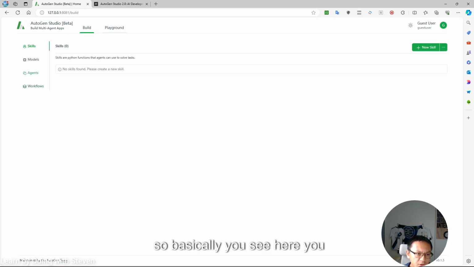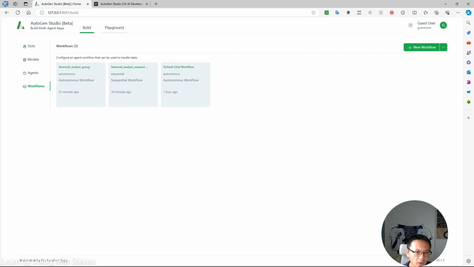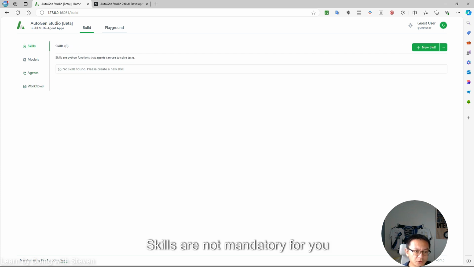Okay, so basically you see here you have the skills, models, agents, and workflow. Skills are not mandatory for you to set up because each agent could have a skill. It's like you teach your agent that there is a specific coding block that it can implement, or some specific skill according to your description, but it is not 100% mandatory. It depends on your use case.